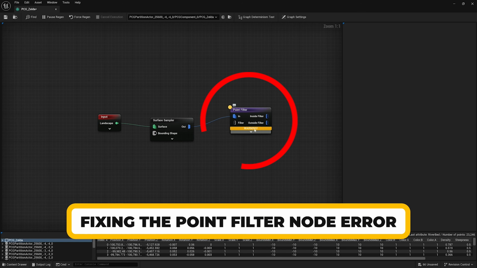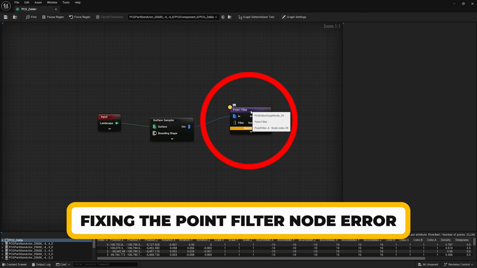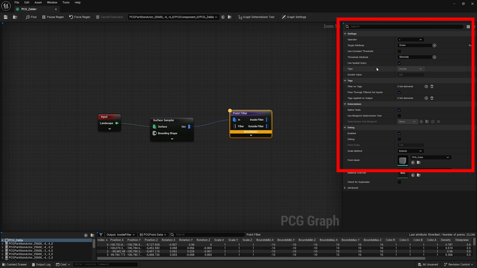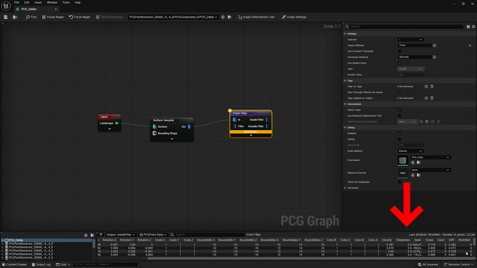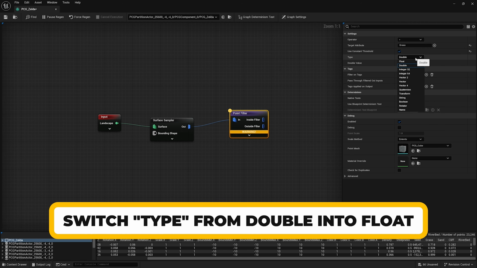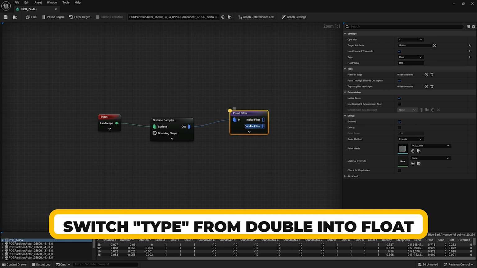So let's also fix this warning sign on the points filter node. I'm going to go ahead and select it and come over to the right side here where it says the type of the data that we're getting from the point filter. And you can see down here that the layers are giving us float values, so single number values. So I need to change this type to a float. So I can come and check on the use constant threshold checkbox here, and then I can switch my type of data down to a float here, and that should get rid of your error.